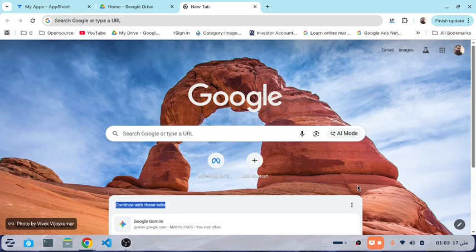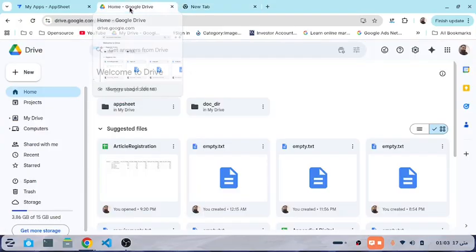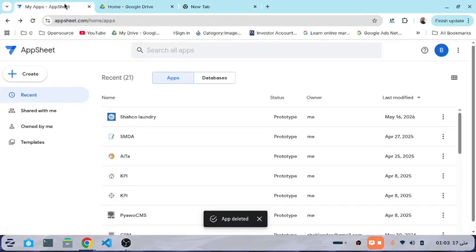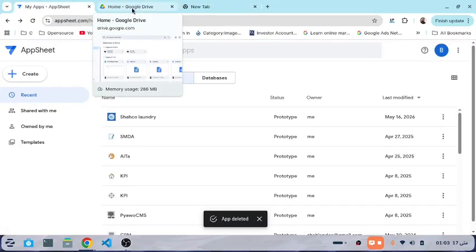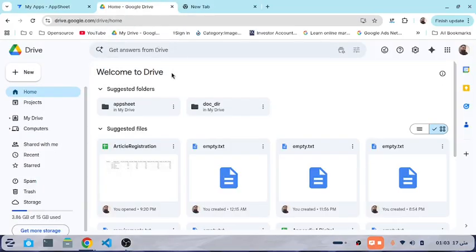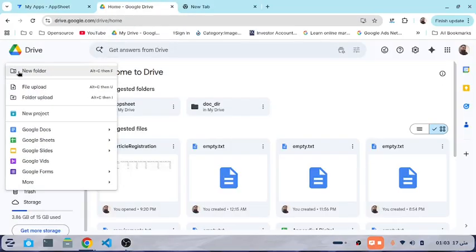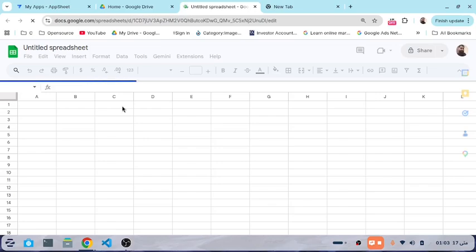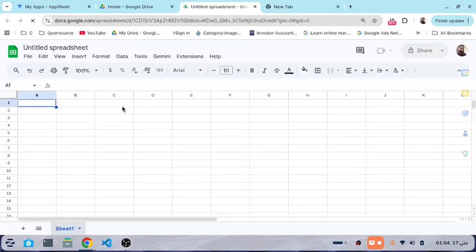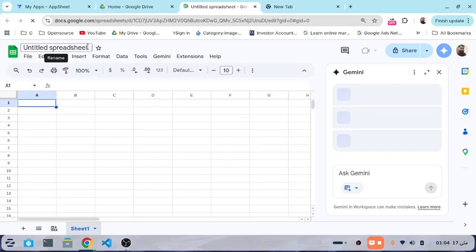So let's start. One thing you should do: sign in with your Google ID in your Chrome browser and open Google Drive and Appsheet. Sign into your Appsheet with your Google ID. So the first thing we will do is create a blank spreadsheet on the basis of which we will create the Appsheet app.